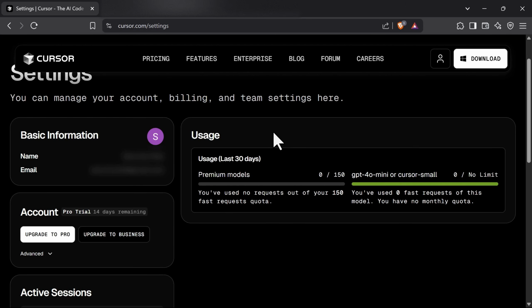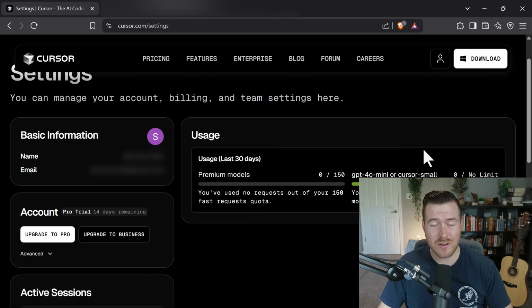You're getting 150 premium model credits as opposed to 500 that you would get for the $20 version. So once the 14 days of the Pro trial are up, you still are able to use Cursor, except you'll be using the GPT-4o mini or the Cursor small model. Now, honestly, I don't really find a whole lot of good use out of them, except for like single line changes. So when you're using the chat or the composer, it doesn't work too well.